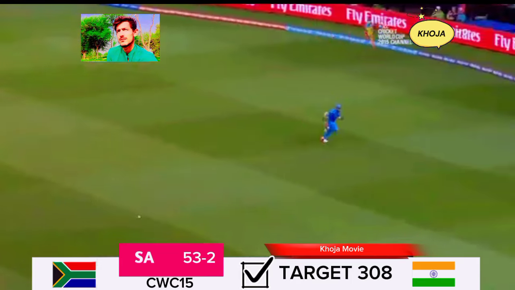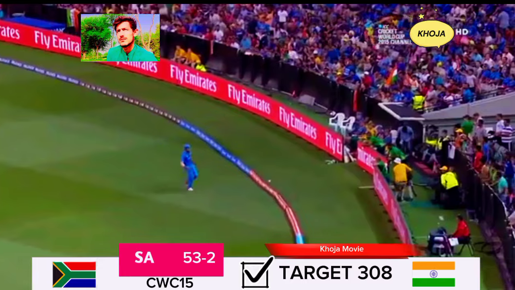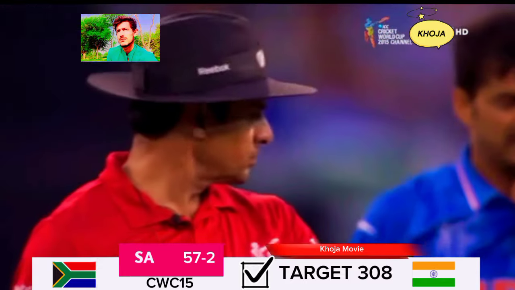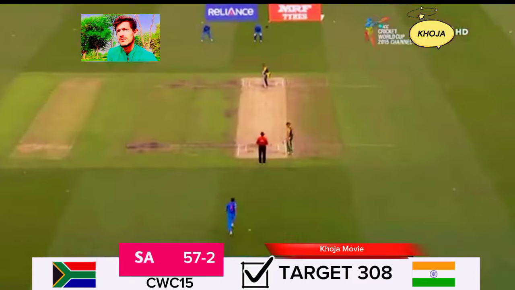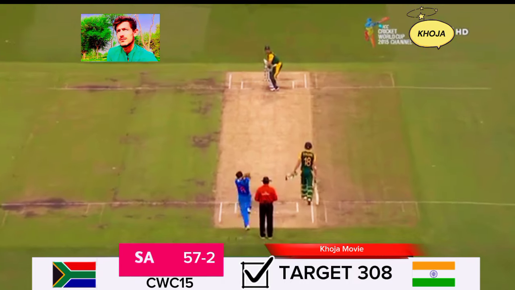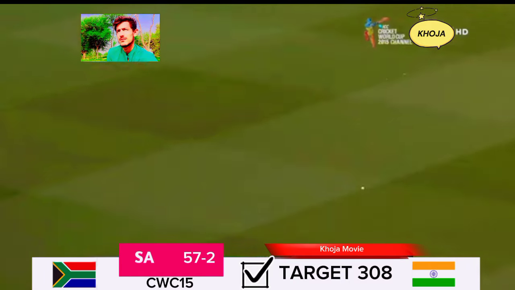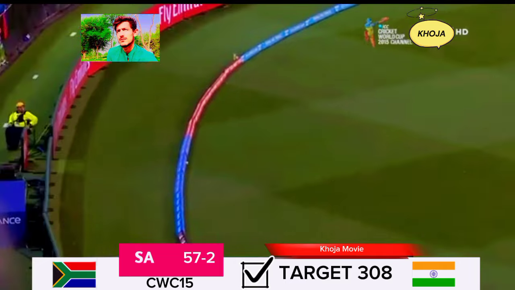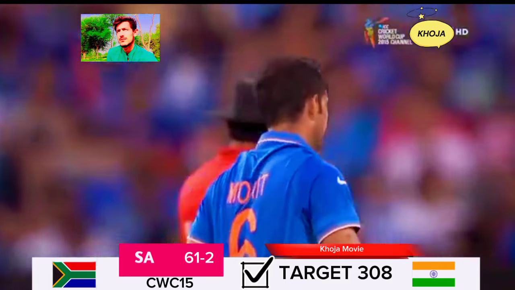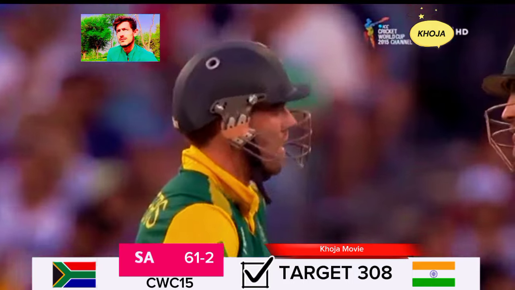It's a good pull shot. But he's played it down and in front. It's an excellent shot. Yeah, this is quality from de Villiers for the Indian team. Well, down the wicket and just shortened the length, easy. So they're getting a move on. 61 for 2.